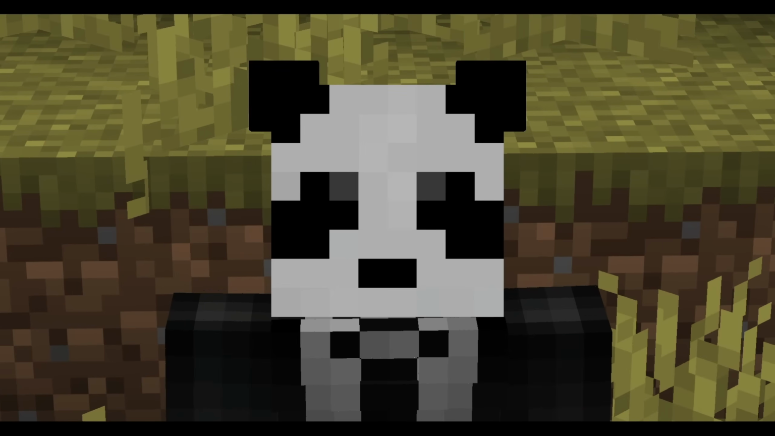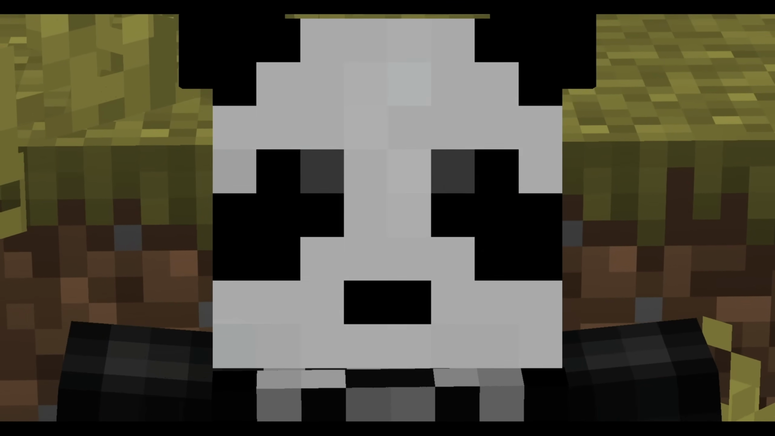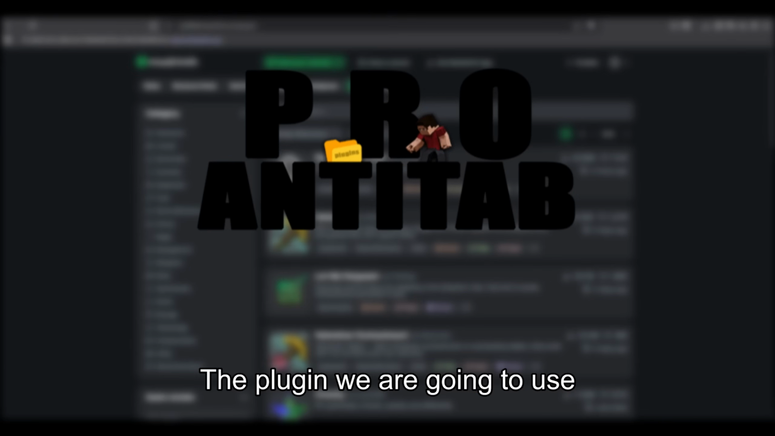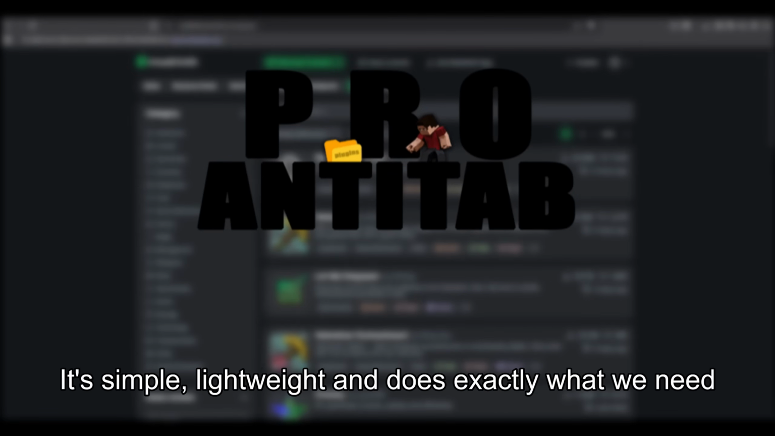It's a super useful trick, especially if you don't want other people copying your setup or figuring out what plugins you're using. Alright, let's get started. The plugin we are going to use is called ProAntiTab. It's simple, lightweight, and does exactly what we need.